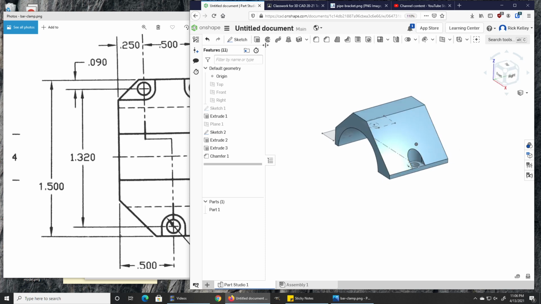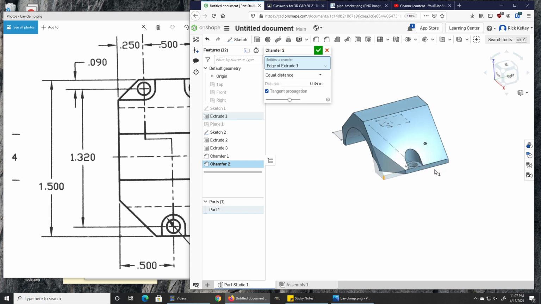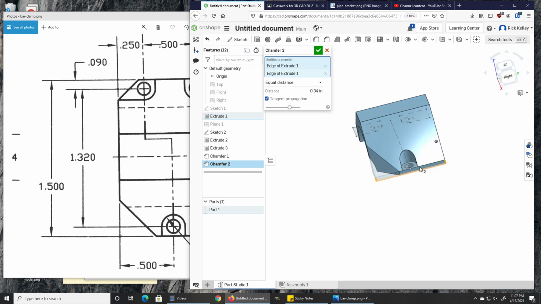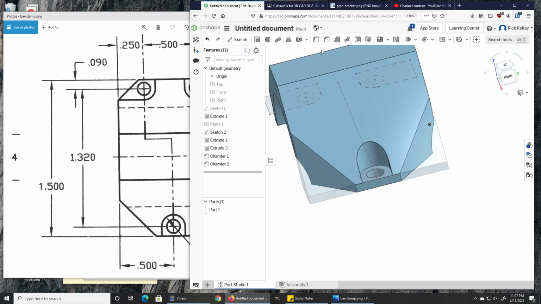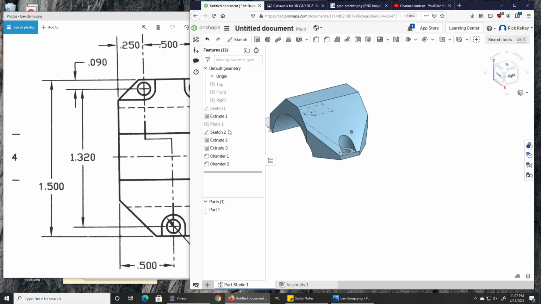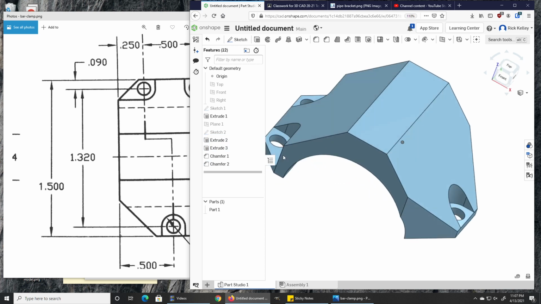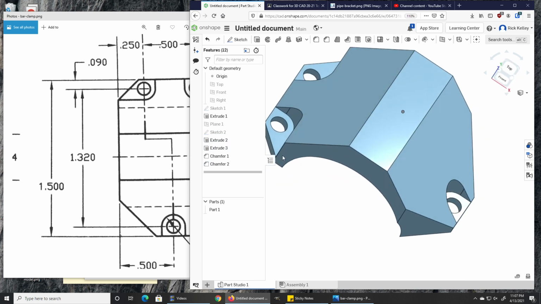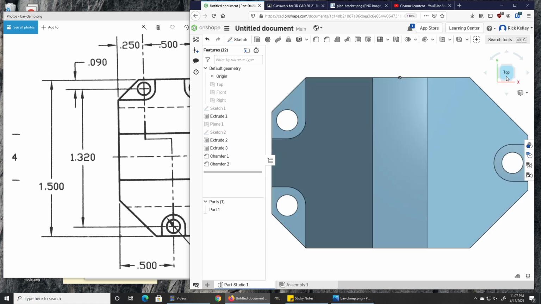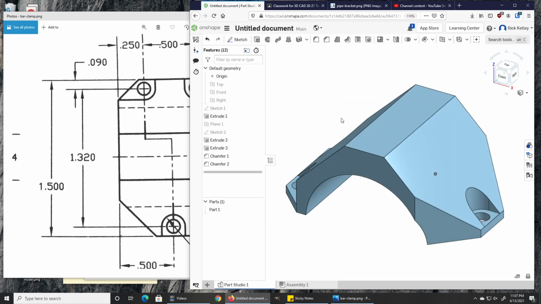And we're going to chamfer this side now. Grab the chamfer command, set it to 0.34 this time, and grab that corner, good, and grab that corner, and accept. I'll turn off Sketch 2 so it's not cluttering things up, and there is your finished drawing 9. Let's go with the top asymmetric view. Beautiful.